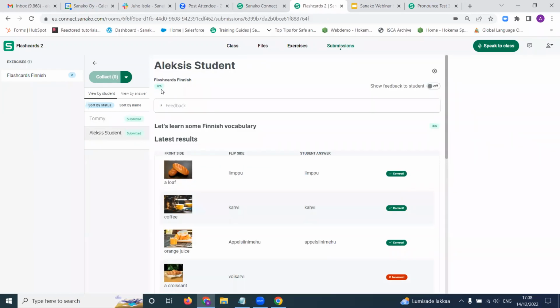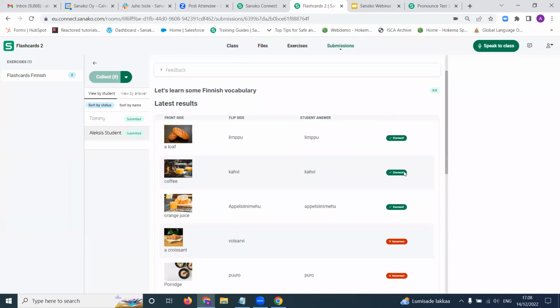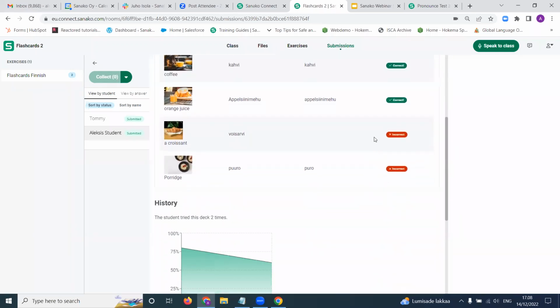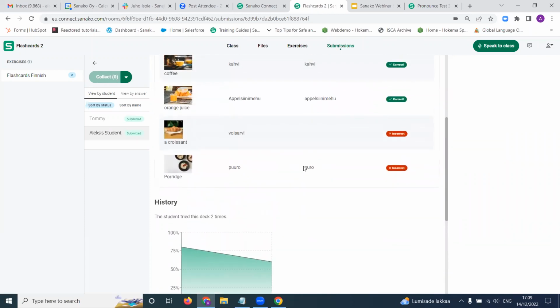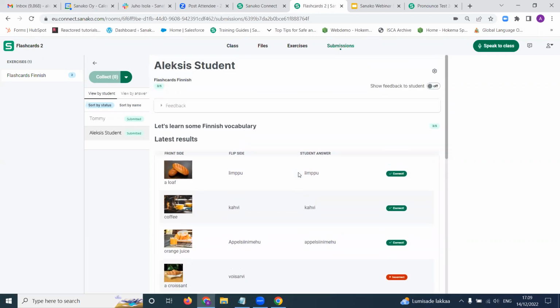At the top here, we see that their final try, they got 3 out of 5 correct. We can also see at a glance that they didn't get all of the cards right. And we can see how many times they tried the deck as well. So it's easy to see at a glance how well your student has learned the vocabulary items, for example, that you want them to learn.